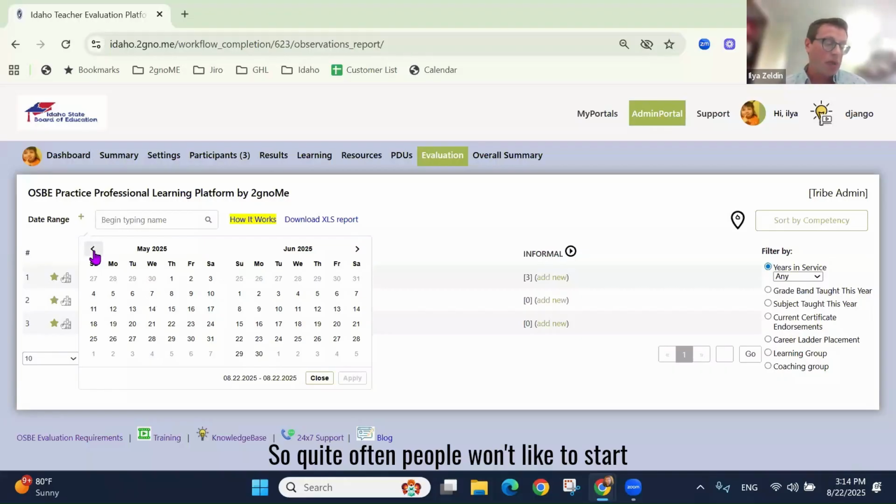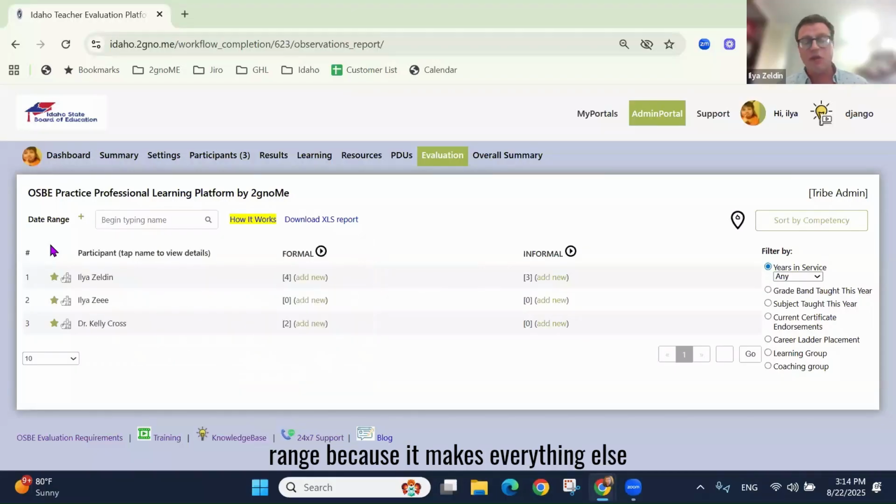So quite often people like to start with this step 4 first, with the date range, because it makes everything else clearer.